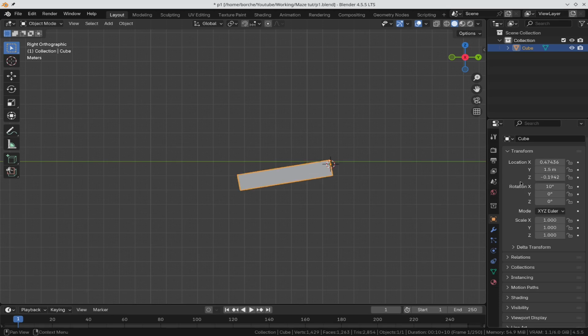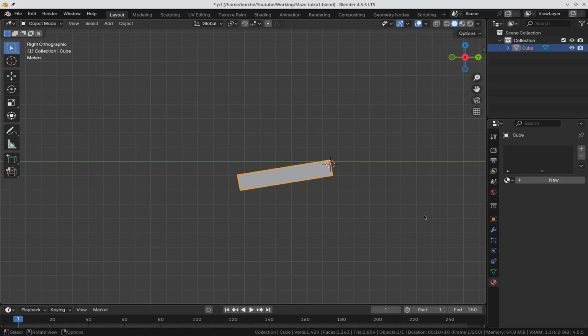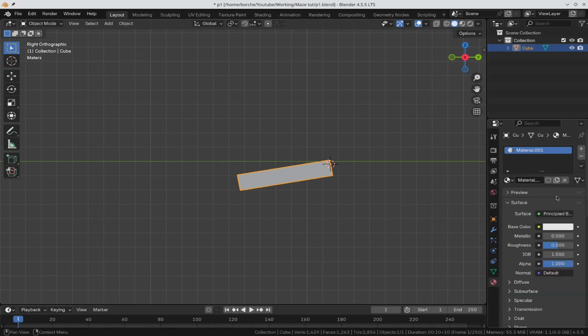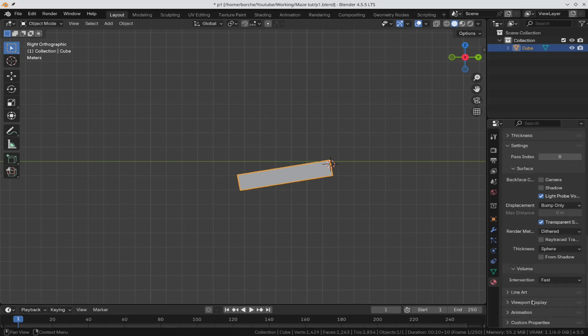Finally, to help distinguish the object, let's give it a temporary color. Create a new material, scroll down to Viewport Display, and set a color. This color will only show when the viewport shading is set to solid.